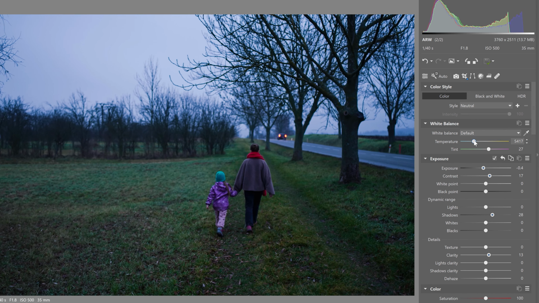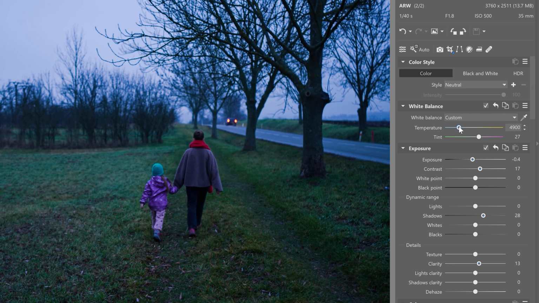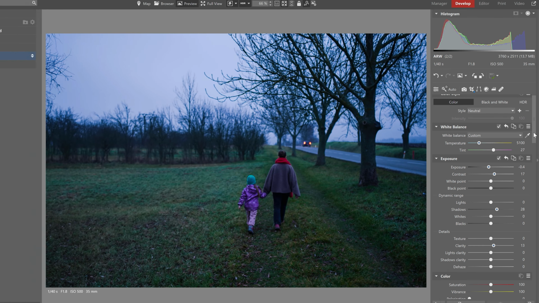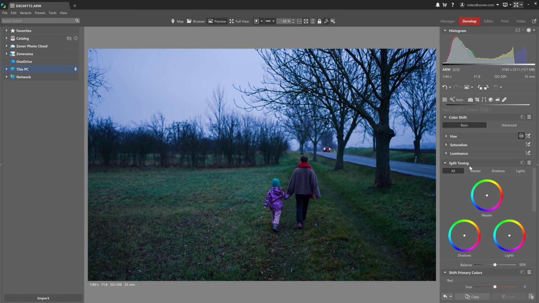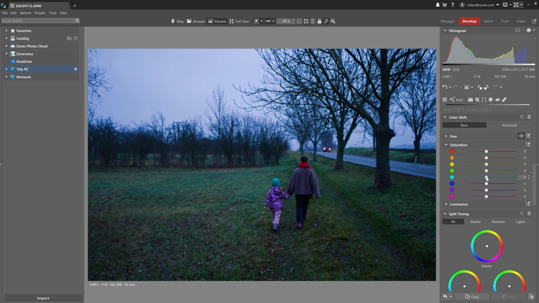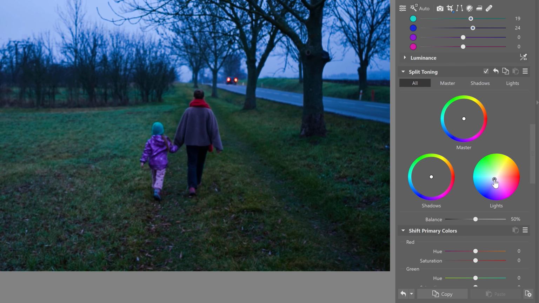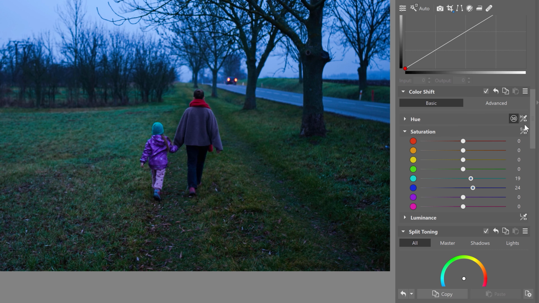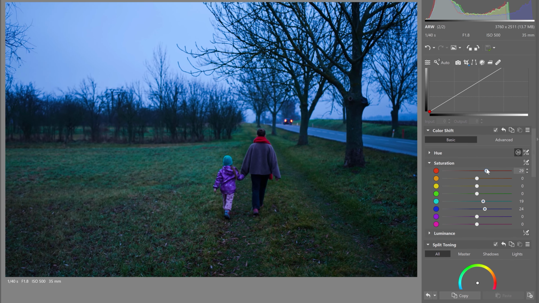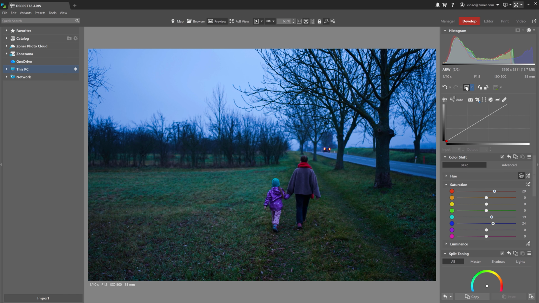Now, to give the photo that blue look that it should have during the blue hour, I'm going to move the white balance temperature slightly towards blue, and in color shift, I'm going to increase the saturation of the turquoise and blue colors. In split toning, I'm going to shift the lights towards blue to further emphasize the blue color of the sky. Finally, let's increase the saturation of the red color, because I think the contrast between the blue tones and this red scarf here is going to stand out that much more.